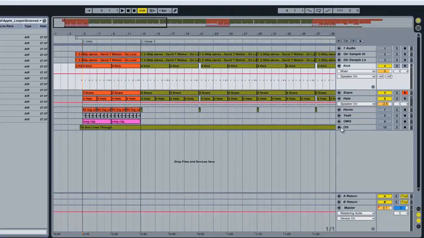The only drum sounds used in this beat are a kick, a snare, and a hi-hat. This is the pattern that's played throughout the entire song. For effects, there's some reverb on the snare and the hi-hat.